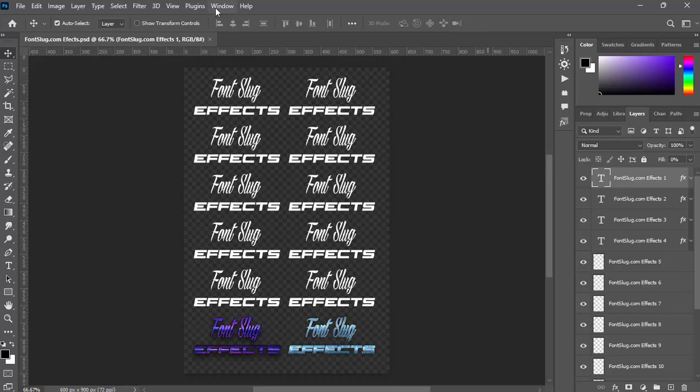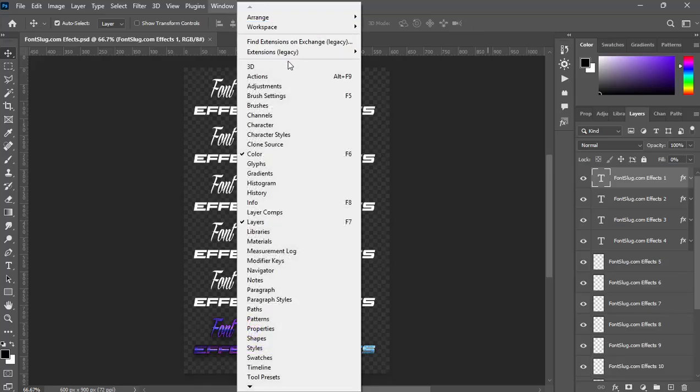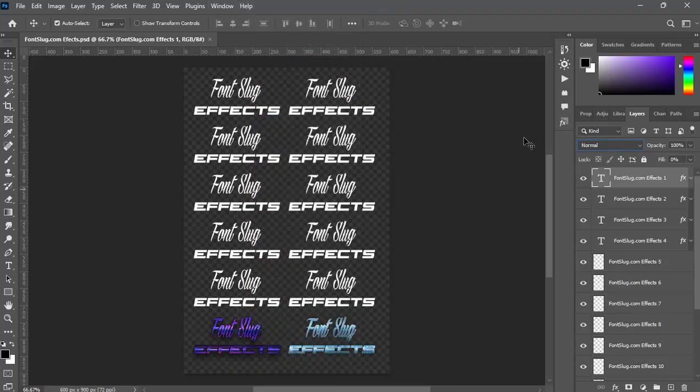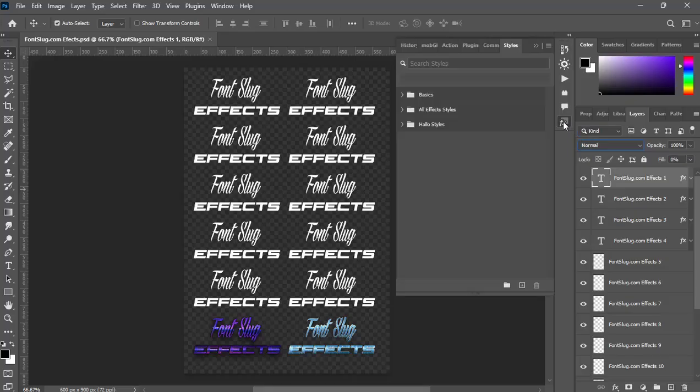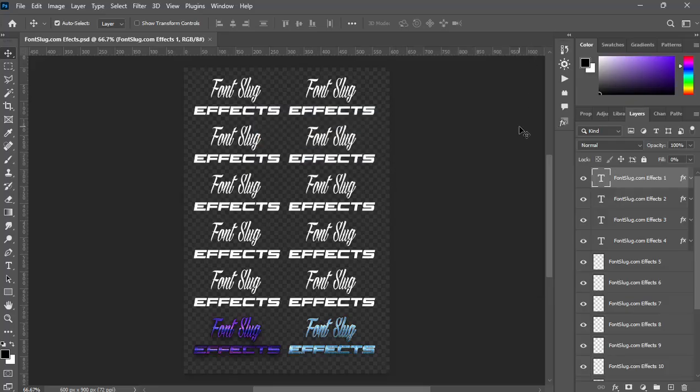So all of your effects will end up in a panel, which you can find under Window, and you can pull up your actions, you can pull up your brushes, and you can pull up all your styles. Under the window, that will pull up this panel here, which all of my styles are in already. So we're going to show you how to install them.